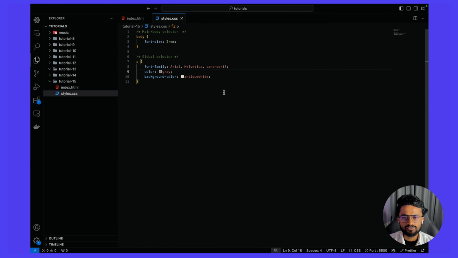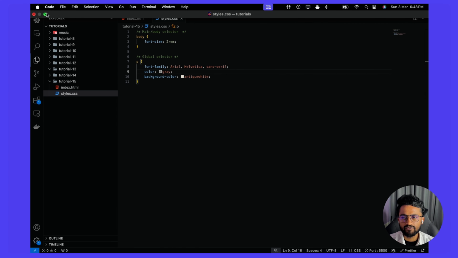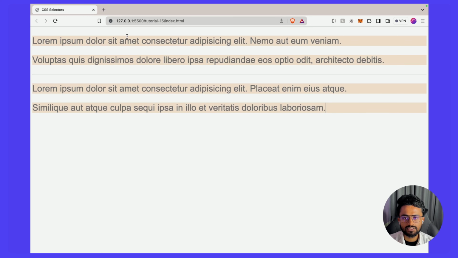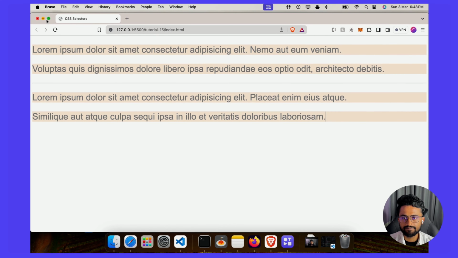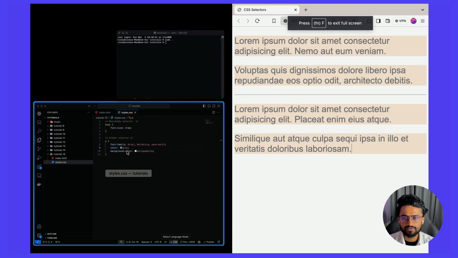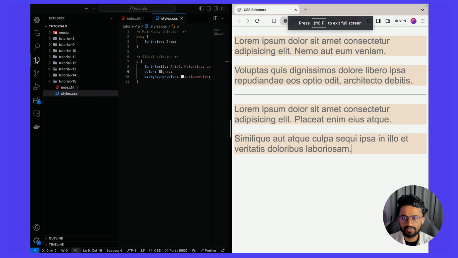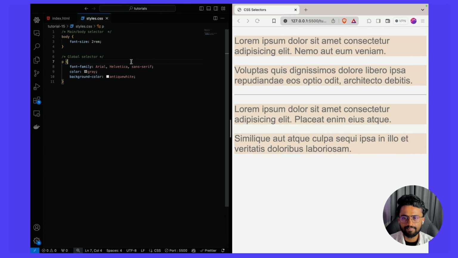I'll do one thing for you. Let's see this side by side. I want the browser to the right of the screen and the code to the left. Let's close this off for now. You will see the change in real time here. For example, if I change anything, you see that the color of all the paragraph tags inside your HTML document is getting changed. Let's stick with the gray color here.